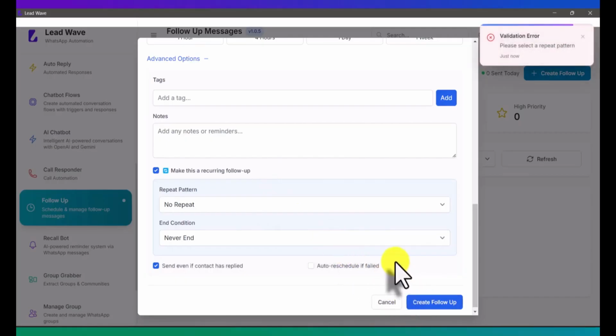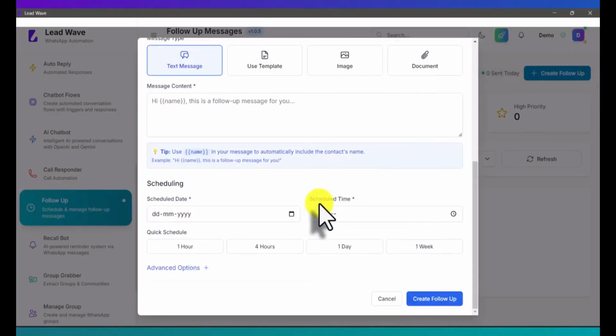Now I won't be able to, I'll just disable this. Okay. So this is how you are going to create a follow up. I hope you understood and I will see you in the next video.